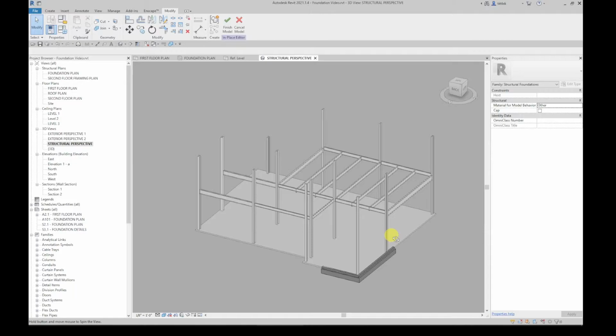And for the purposes of drawing this foundation plan, I'm going to create, oops, sorry, I'm still in the InPlace editor. I'm going to hit Finish Model, and now I'm going to place a section marker right here, just so I can get a better look at this thing, see what I've created. So let's go to that view.